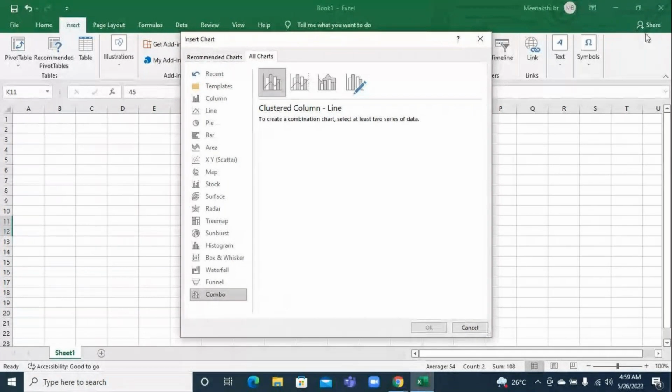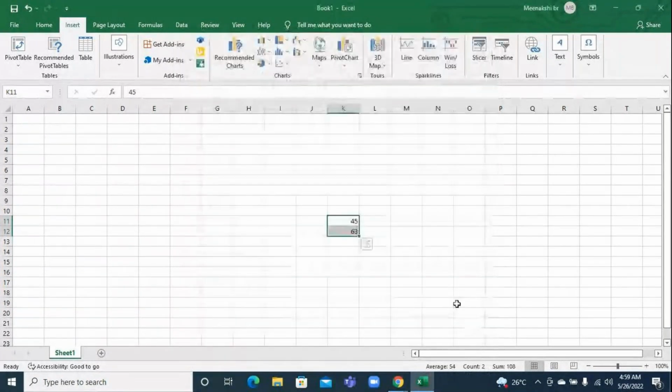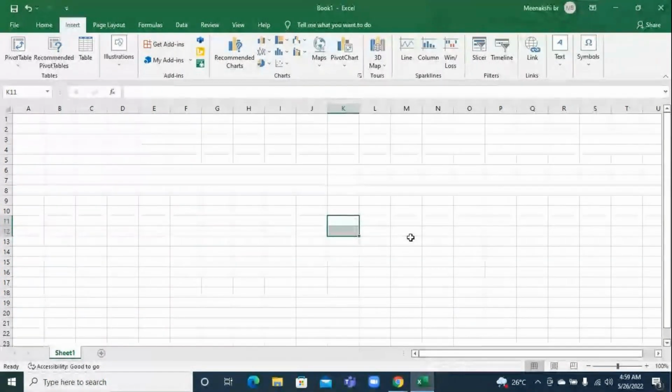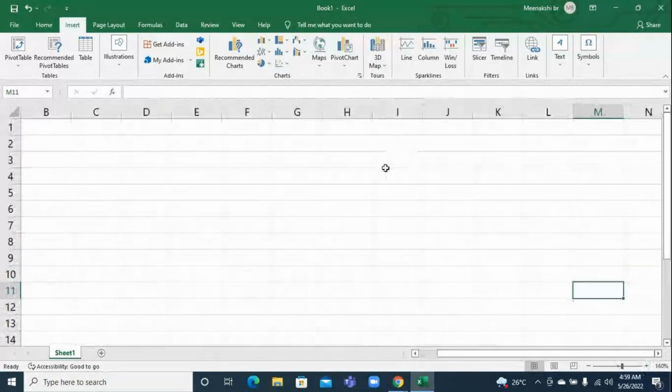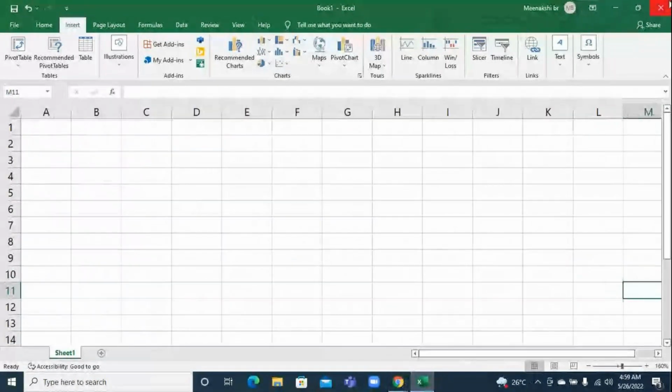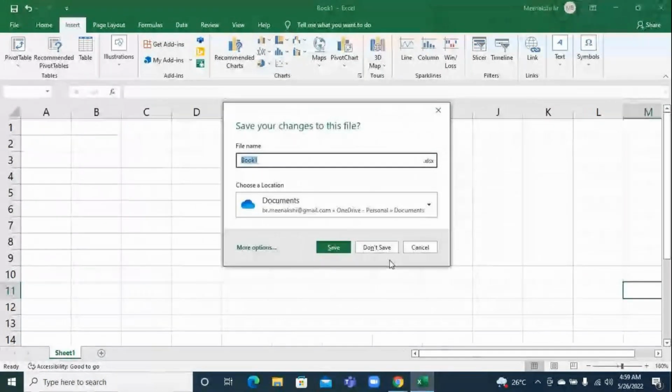What is a graph and chart? Graphical representation. What is a graph and chart, girls? Graphical representation. One second, I'll open my file.